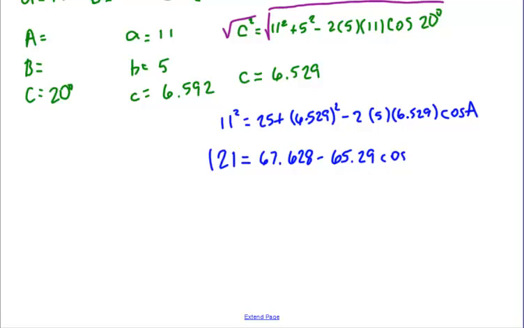Cosine A. So what we're going to try and do, we want to get the cosine all by itself. We'll treat this as our big variable. So to do that, we're going to subtract 67.628 from both sides. So 121 minus 67.628 is 53.372.